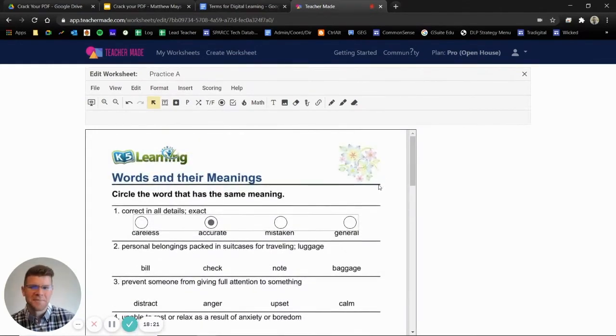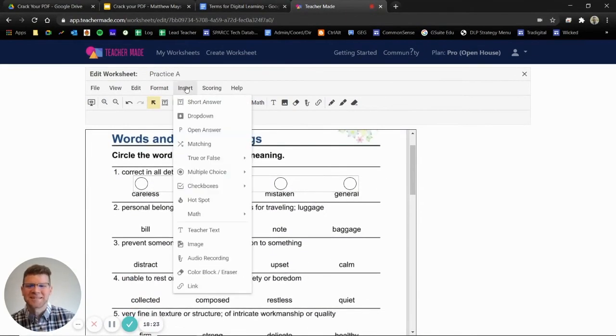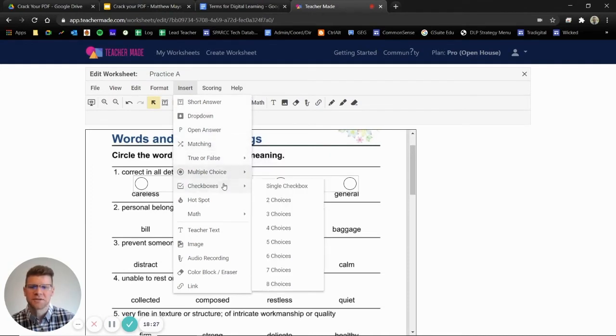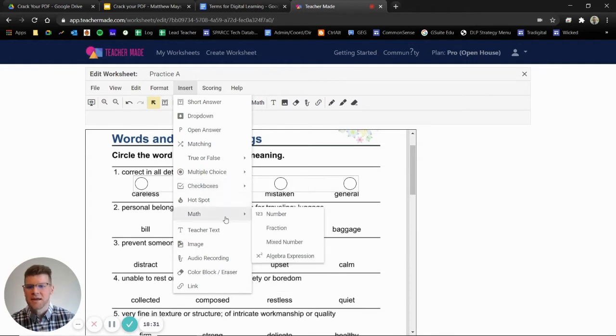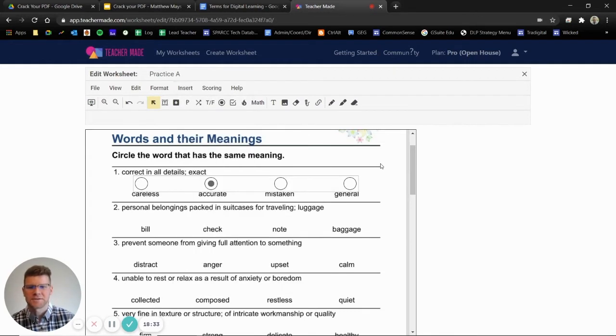For time's sake, I'm not going to do that. Know that you have a bunch of different options here. So you can make something matching, you can make something with check boxes for questions that have multiple answers, as well as all kinds of other things on top.